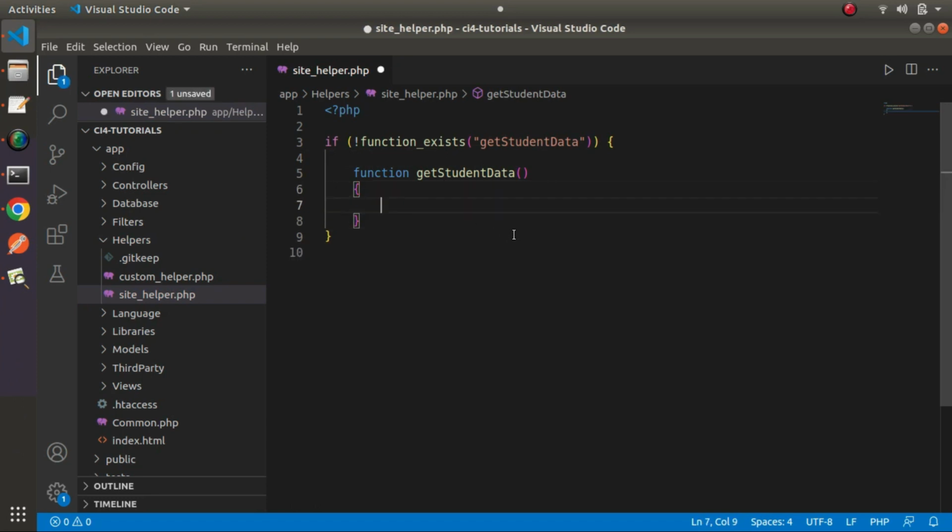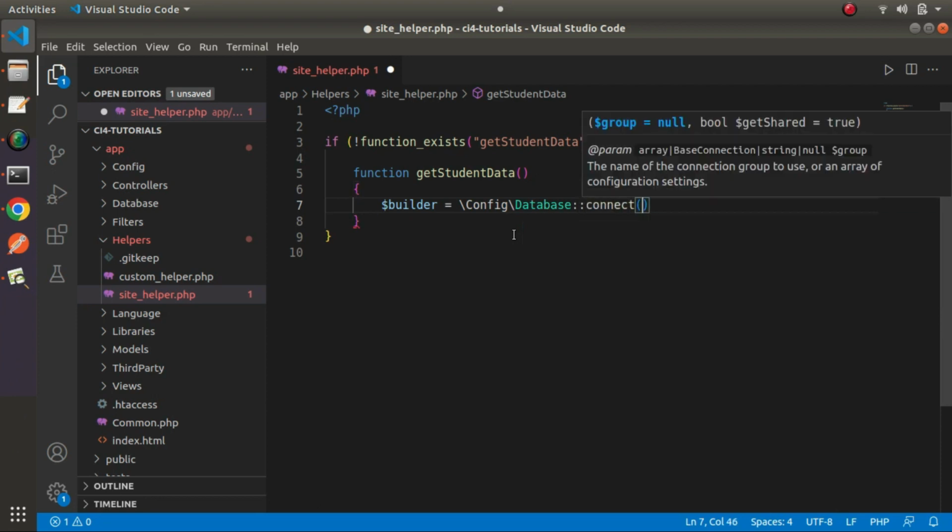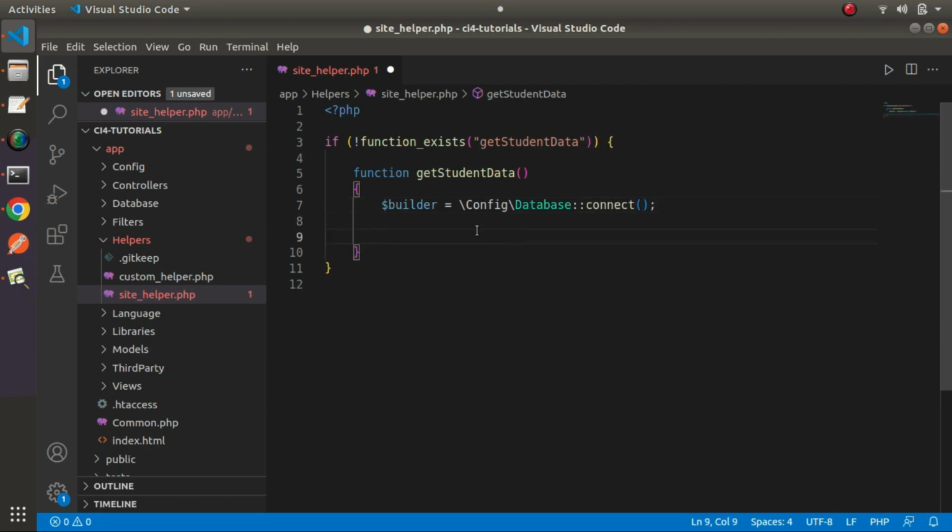So how to load that? Here let's say builder, or we can say db. It's simply a variable. And here let's say Config database, and from that we'll use the connect method. So automatically now this object contains everything about the database object. By the help of this builder instance, now we can perform all the database operations with any specific table.